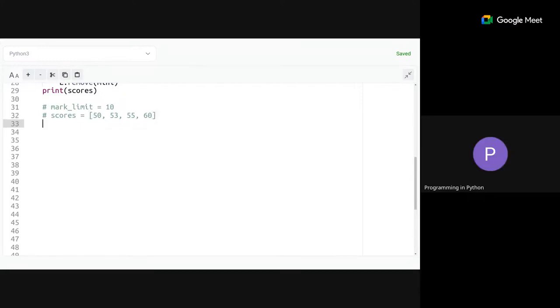Okay, let's try that. But that does not ensure the difference between the other two marks. It only ensures the difference between the first selected and the rest. That is true. So how do we solve that problem then?